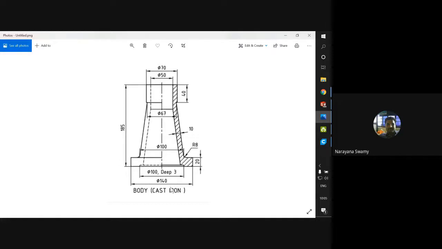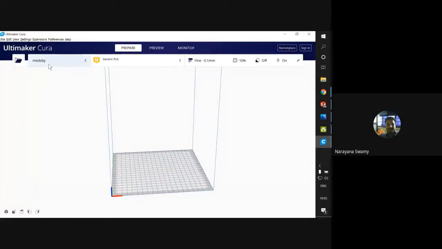And we are going to use this drawing, that is, the 2D drawing information, to construct a 3D model, and we'll see how we can convert that 3D model to the STL file. We can use one more software, which is what Vinod sir told, that is Ultimaker Cura. Using this software, we are going to mount.